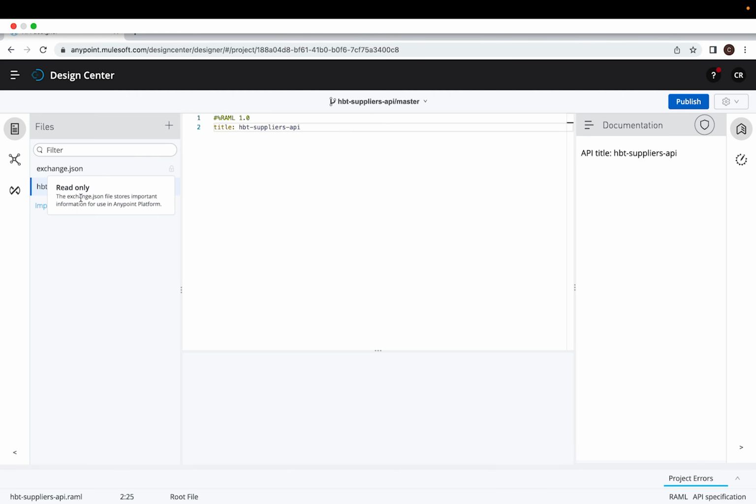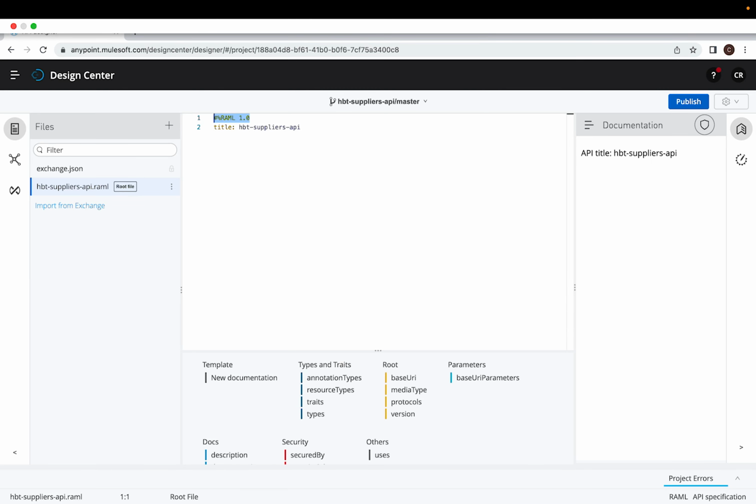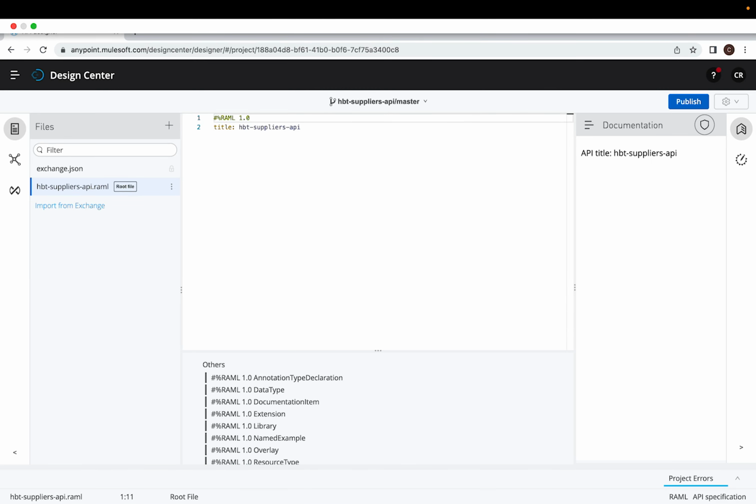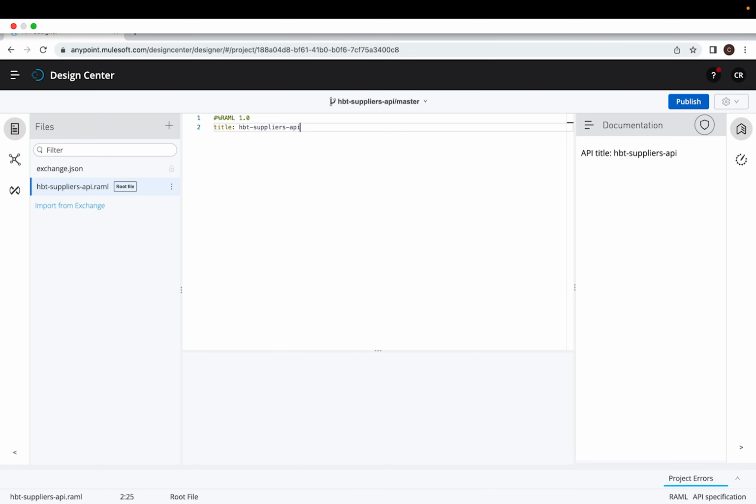So we have a HBT suppliers API RAML, and this will be our main RAML. And we are going to provide information like what is the RAML version and also a title. If we want to add any description for this API, we can provide.